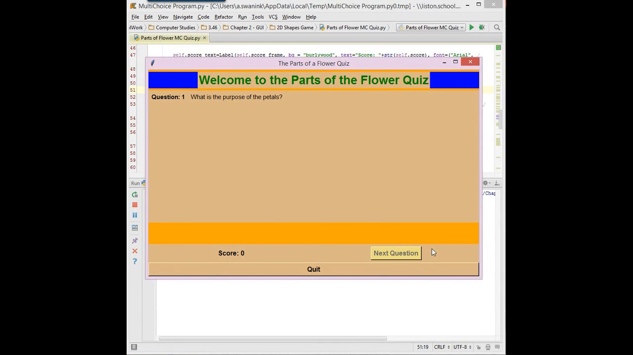Okay, and what we now need to achieve is having the radio buttons appear here, and when a user selects one of those, we want the score to potentially change up by 1 if they're correct, remain unchanged if they're not, and we want this next question button to become active. Okay, so we'll have a look at that in the next video.